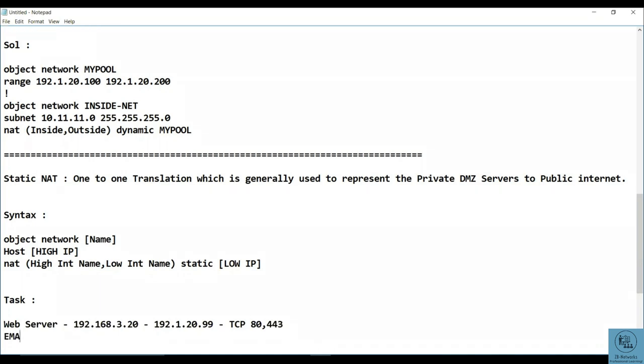And likewise, say you have got an email server in your company, I'll just say SRV, and its private IP is 192.168.3.30, and I want to translate this to 192.1.20.100, and basically this is on TCP port number 25 for SMTP.